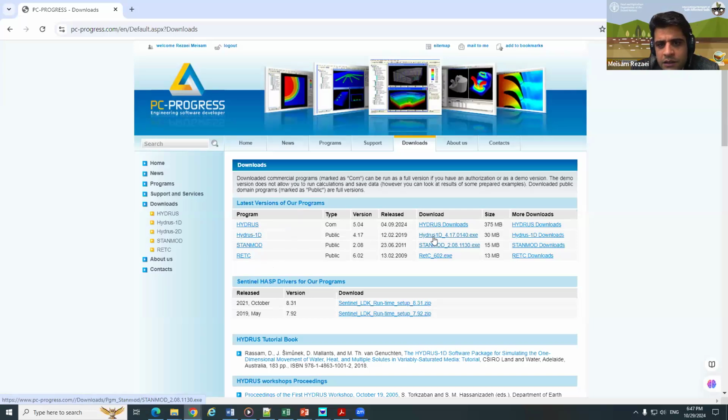And you can click on the link under the download column, the version 4.17 here, the second row. You can see Hydrus-1D, and just download it and install it on your PC.